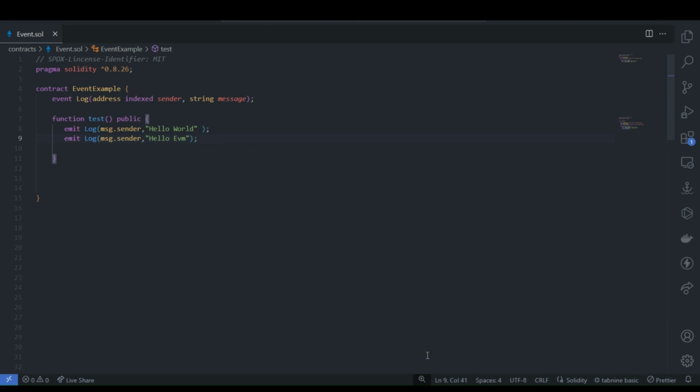Remember, events are like public announcements on the blockchain. They help you listen for changes and update the UI. They are cheaper than storing data in contract storage. And that's it. You are now one step closer to mastering Solidity.